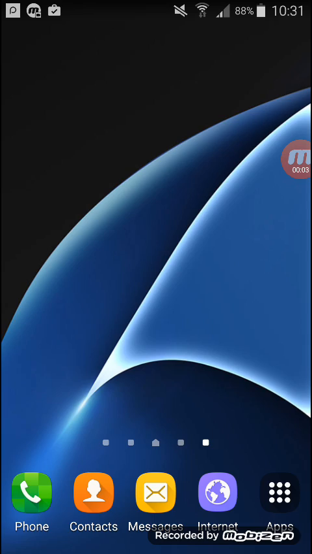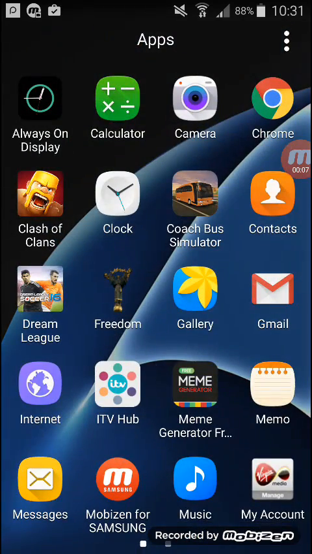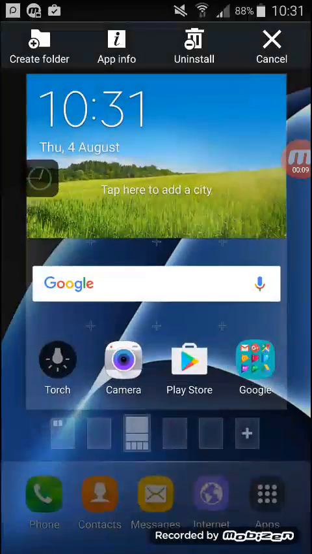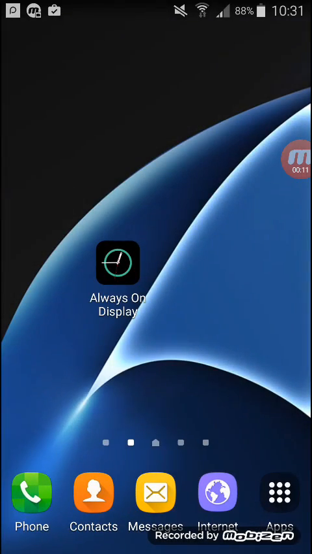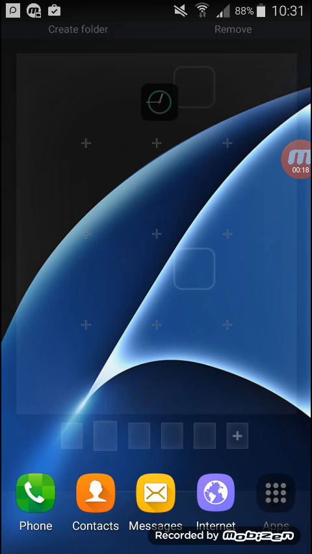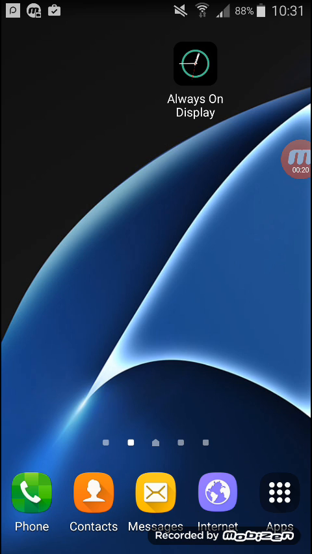So today I'm going to show you how to uninstall device administrator apps. My one today is Always On Display. Now this is a pretty high level battery usage app. And I'm going to uninstall it because I use my device 24/7, and the battery will die so quickly, it's unbelievable.